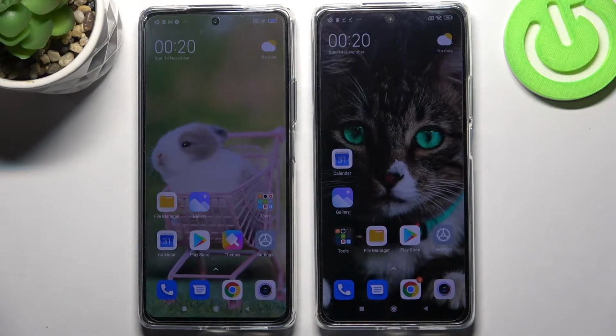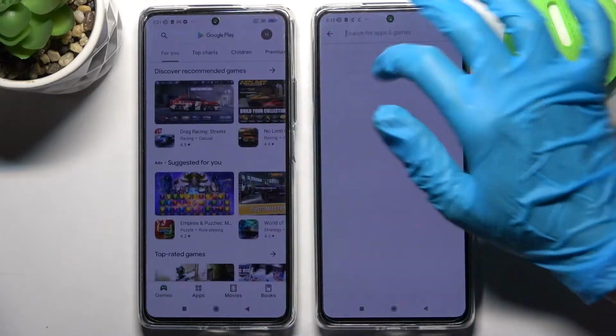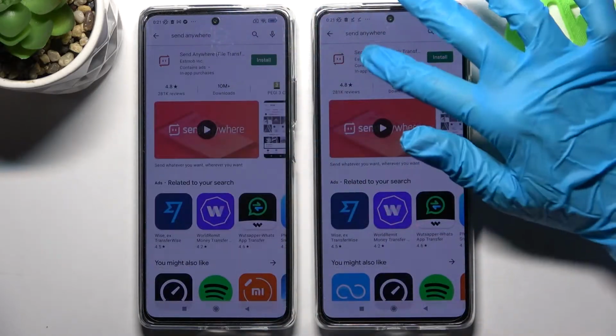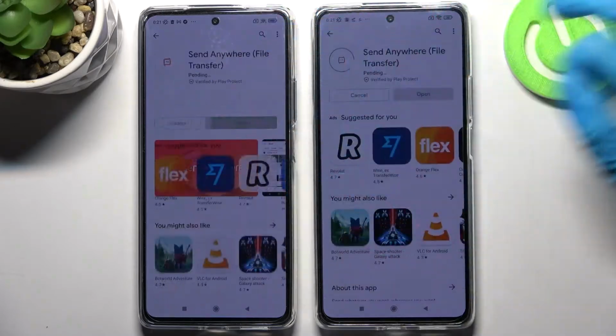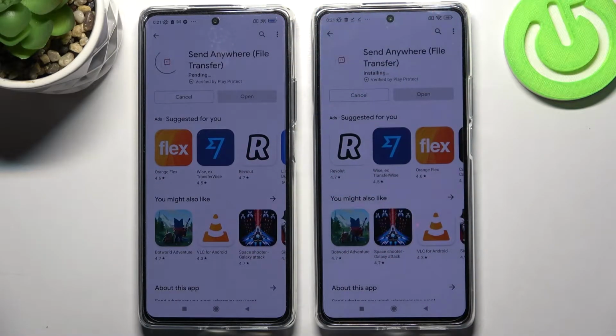Hey! Today I would like to show you how you can transfer files from Xiaomi 11T Pro to an Android device. Firstly, open Play Store on both smartphones, click on the search bar and type Send Anywhere. Following that, you need to download this free app from this developer and tap on Open.